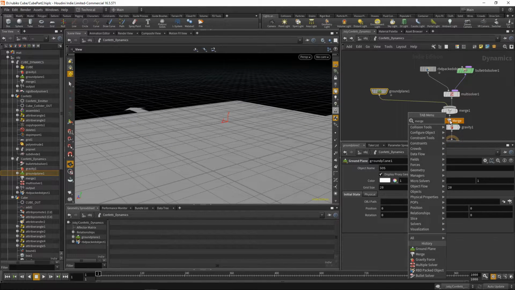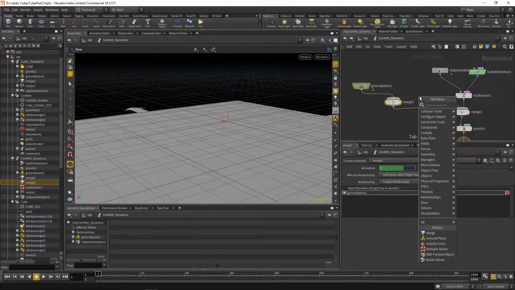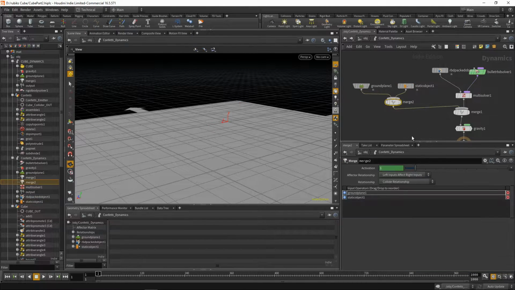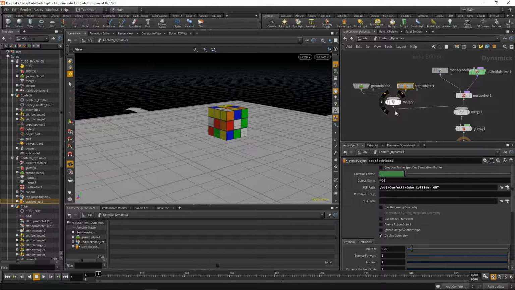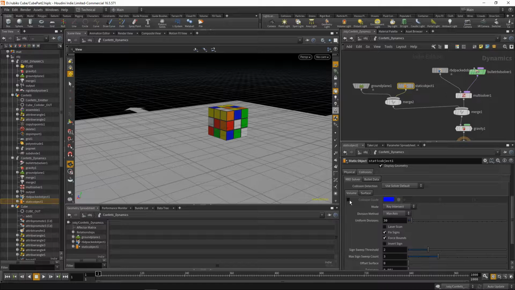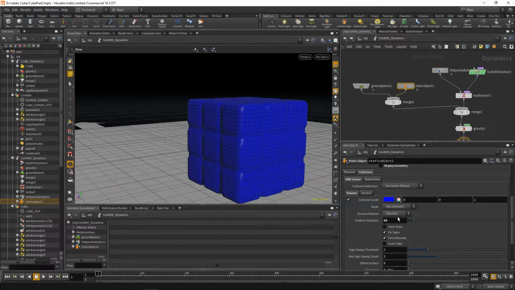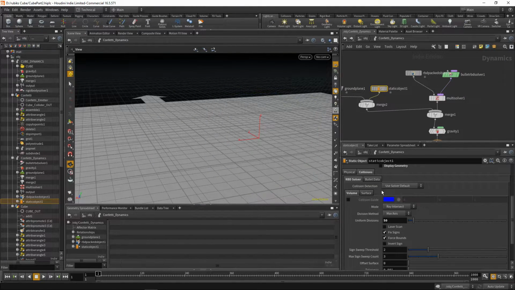Drop another merge node. And we also want our confetti to interact with our cube. So let's bring our cube in. This will be a static object. Plug that into our merge node. Go find the SOP path. And that would be our cube collider out. Now we have our cube collider over here. We can just go make sure that its collisions are accurate. We'll just increase these uniform divisions up to 50. There we go. We can hide this collision guide.